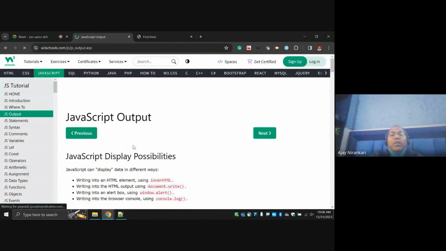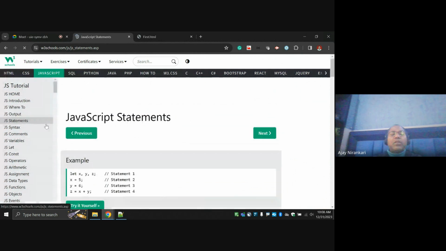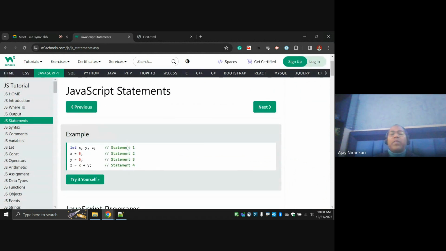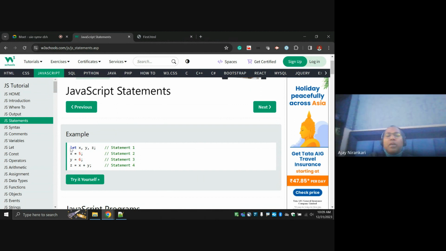Good. So these are the basic things you can also explore here. Now this is the basics, the basic syntax. JavaScript syntax. In the case of the Java language, you can declare an integer variable, a float variable, right? Same thing here. The let keyword is used to define the variable.